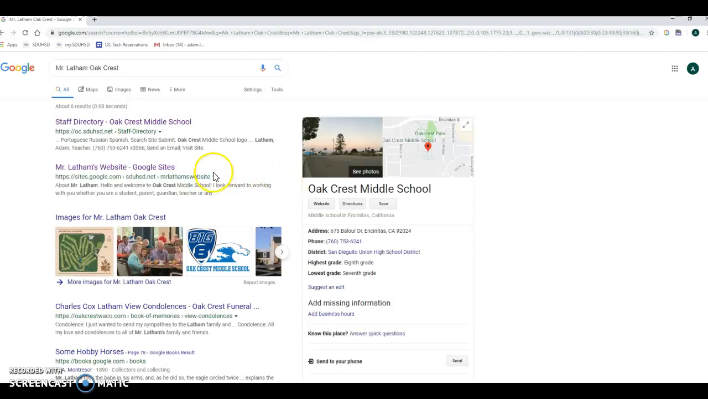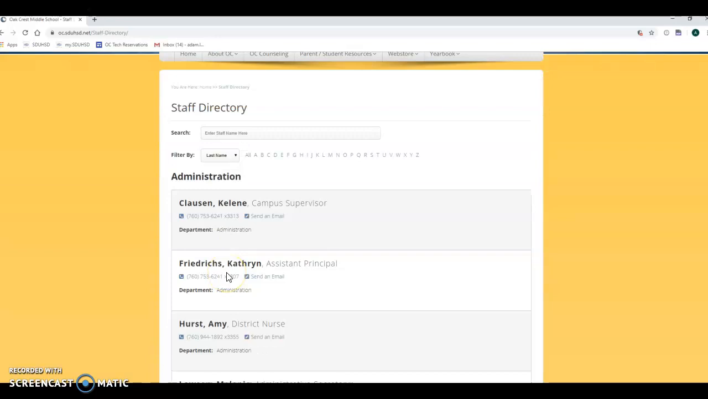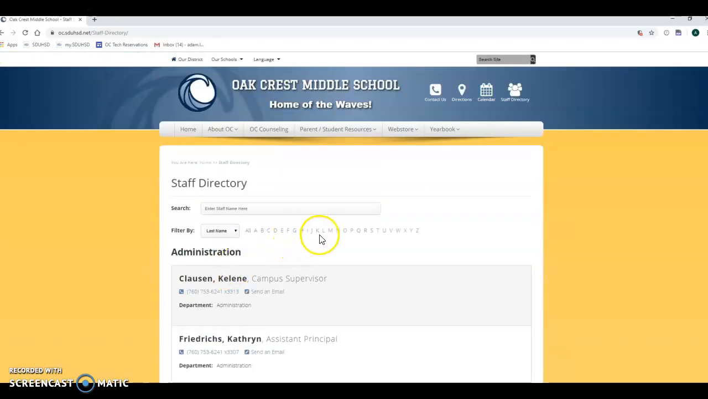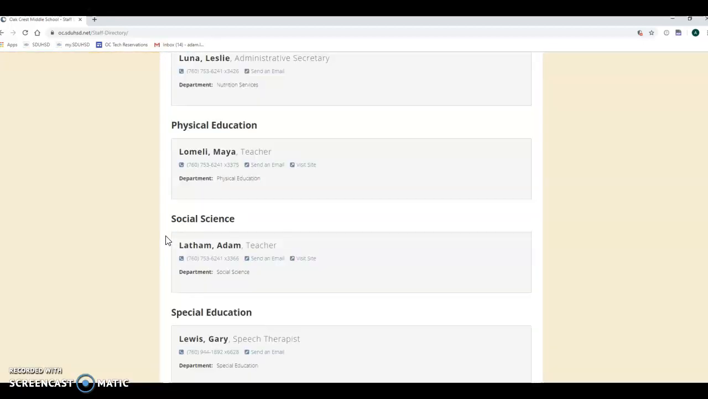So you can go into a quick Google search Mr. Latham Oakcrest. This gets you to the Oakcrest Middle School website. You can either scroll down here until you find my name, or you can click on L for Latham. Scroll down a little bit less, and there's my name with Visit Site.